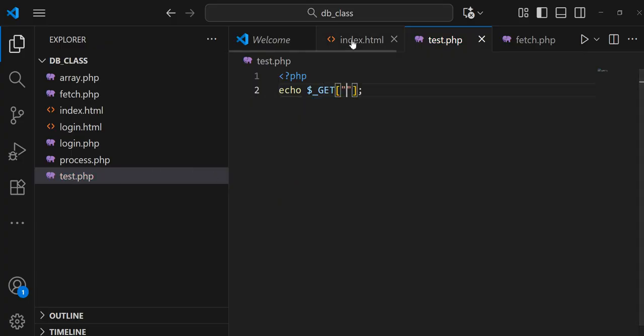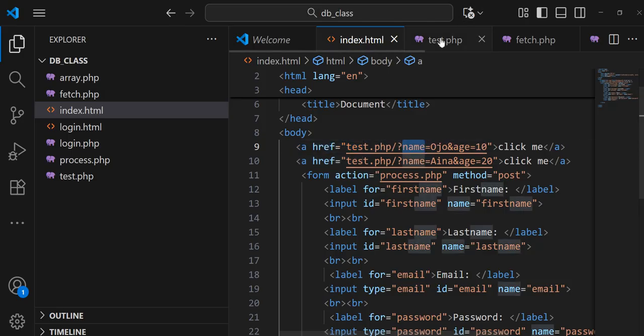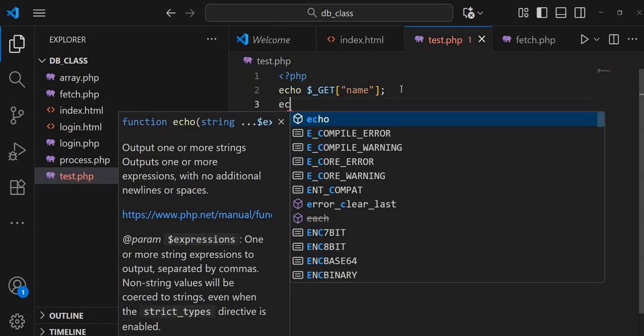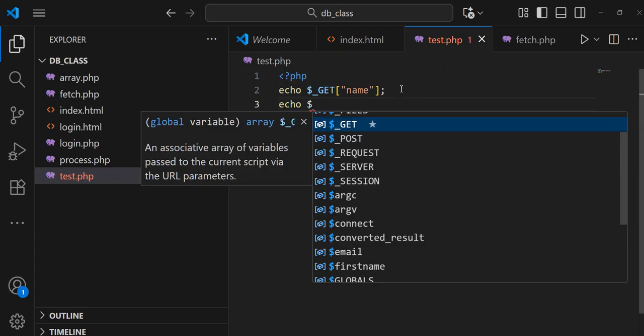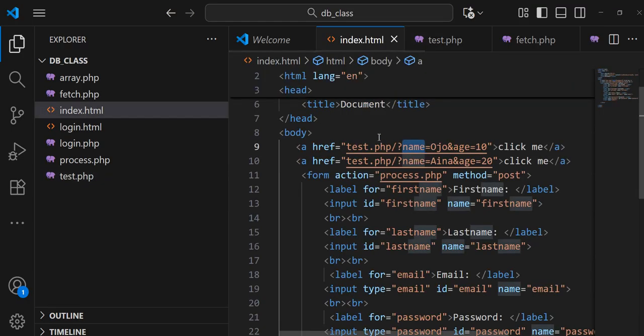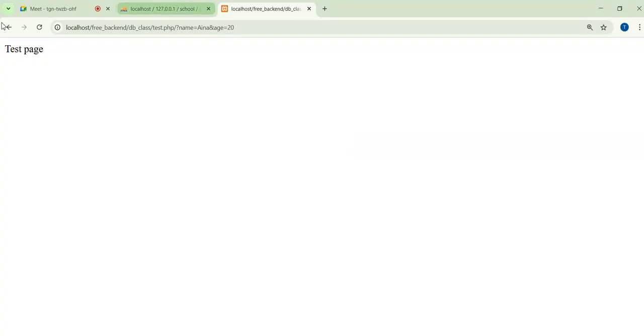Then, if I want to get the name, I'll put name here. If I want to get the age, I'll put age here. I can say echo $_GET age, like this. If I want to get the name, I'll put name here. So this is going to echo the name and this is going to echo the age. When I click on this first person, it's going to echo Ojo and 10. When I click on this second one, it's going to echo I know and 20. Any question?